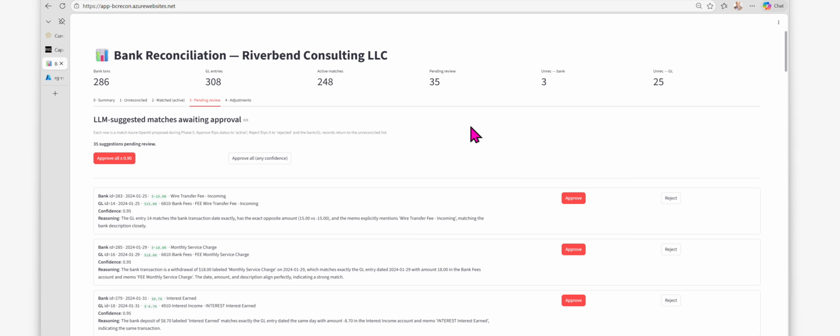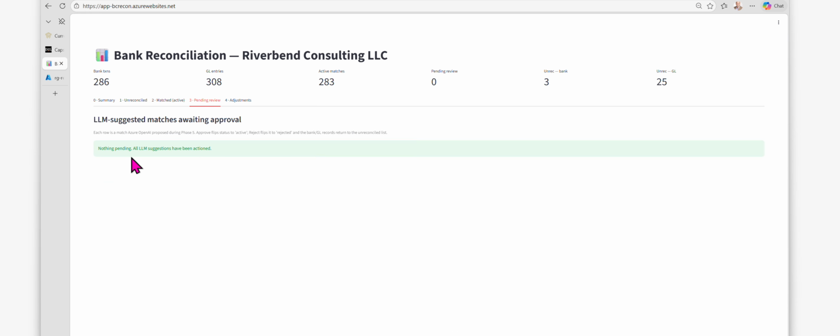Okay, so pending review, these are the ones that the OpenAI part of it matched. It wasn't a clean match on the SQL side. So here's the reasoning that explains why the OpenAI matched it. And then you can either approve or reject. If you approve, it documents that you approved, right? And you can approve all that have a confidence level of over 90% or, oops, I just approved them all. Oops.